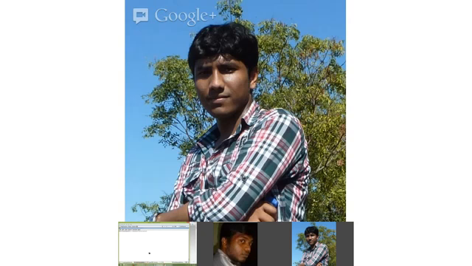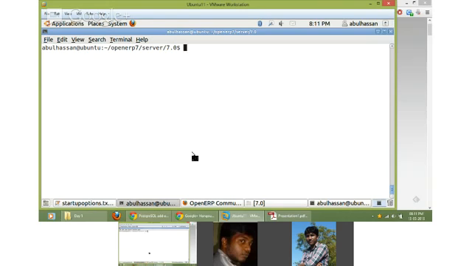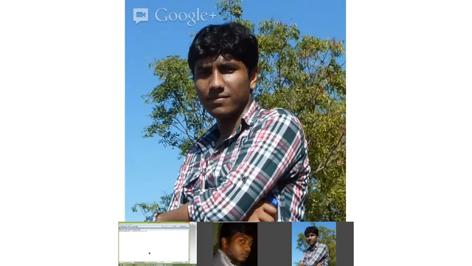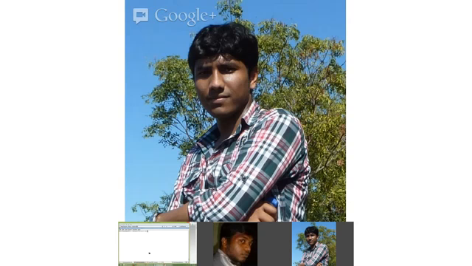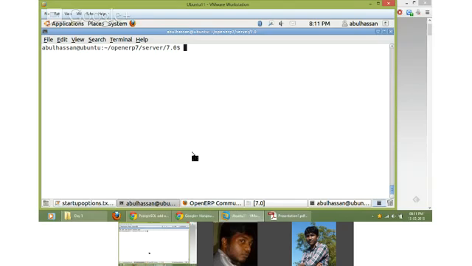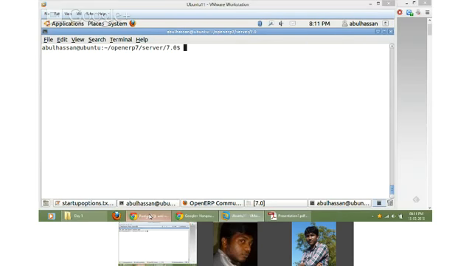Abul, in Windows, is there any restriction like this, whether the user name and PostgreSQL name have to be the same? No, I don't think so. Okay, in Windows, I don't think so. Okay, fine.